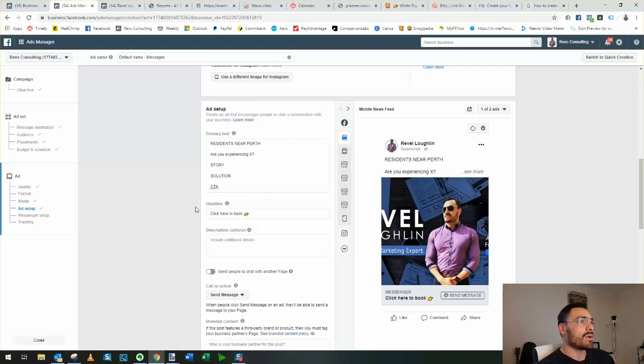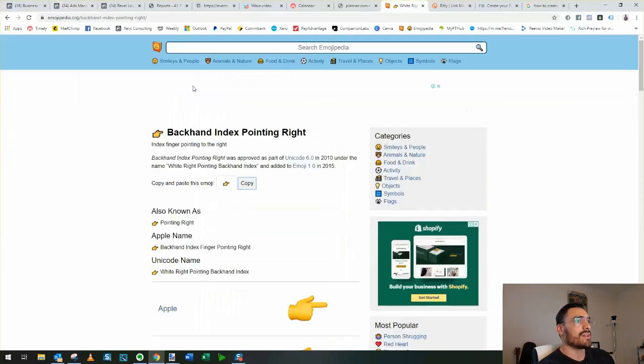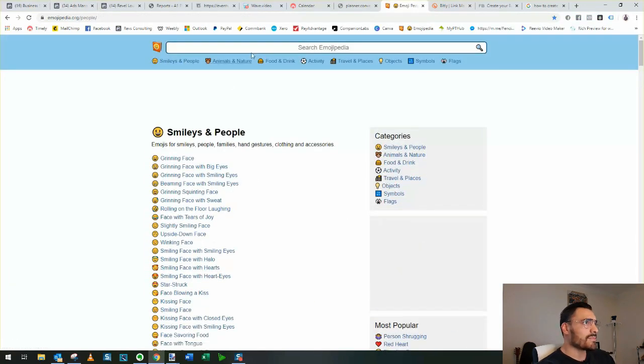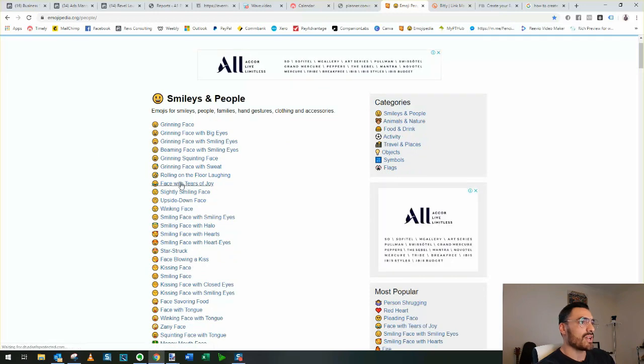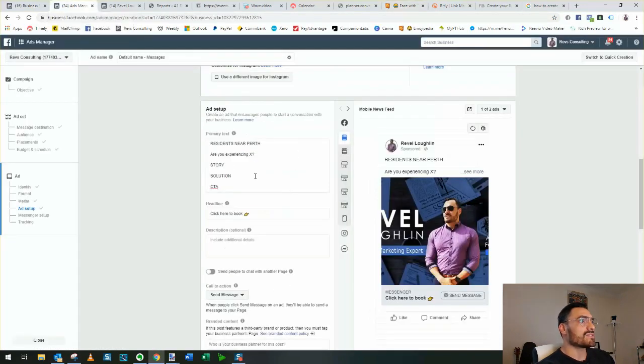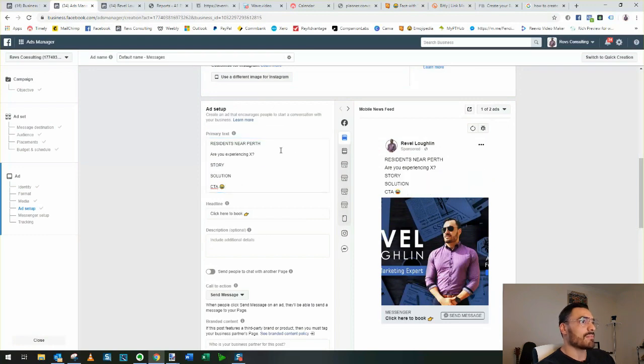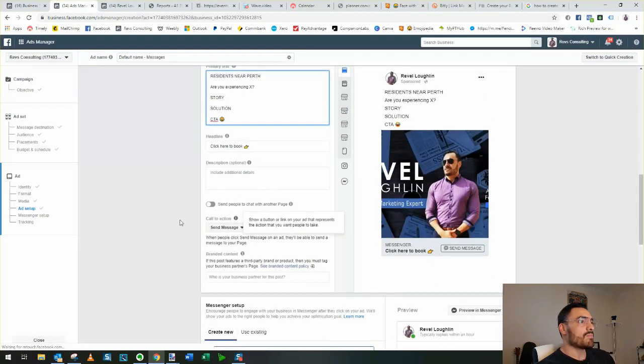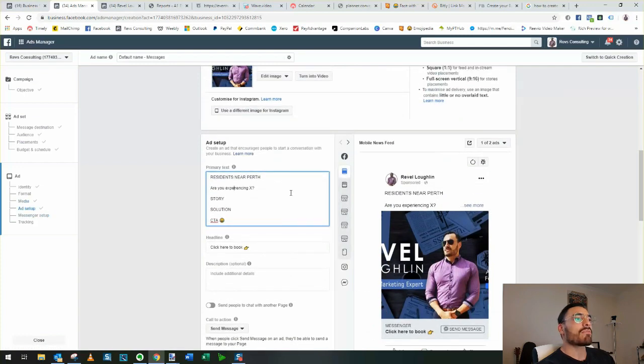Similarly, if you want any other emojis to put in this text here, you can just search for them. There's a whole bunch of different categories here which you can look at. If I was to use this one of this emoji laughing, then that would obviously come up. So it comes up there. And then moving right along. So that's a bit of a brief on copywriting.